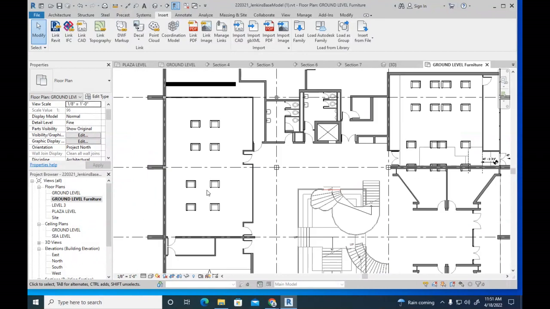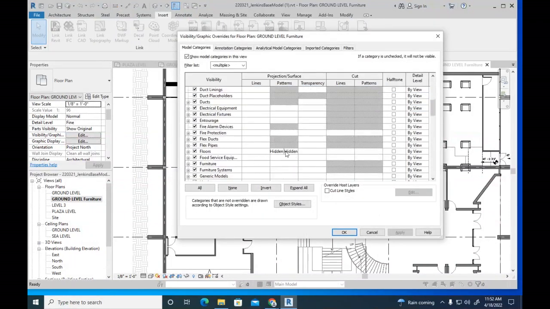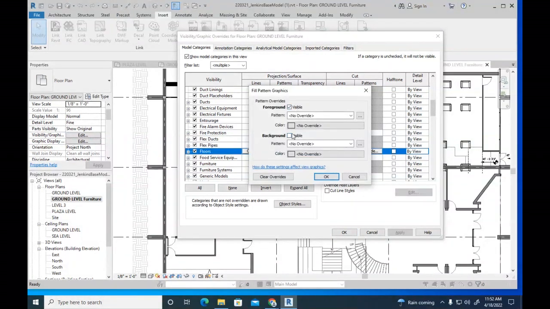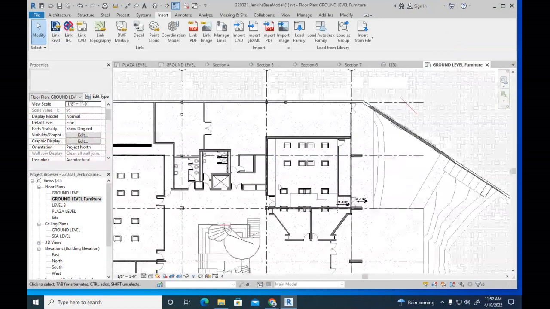Let's say I want to also show floor finishes in this plan. That might get too busy, but it's something you can experiment with. If I wanted to do that, I would hit VV. And then you'll remember we hid the floor finishes. Here I'm going to bring them back. So I'm going to come over here and hit visible, hit OK, hit OK. And now I can see my concrete again.